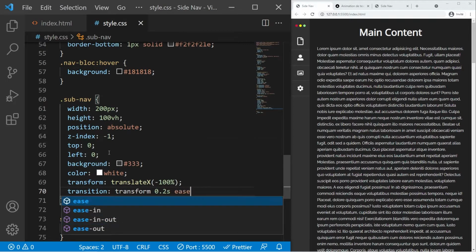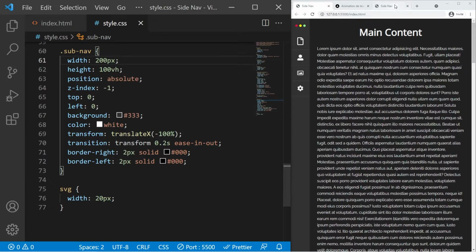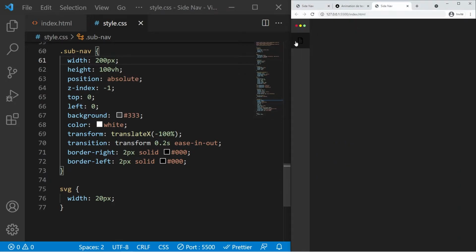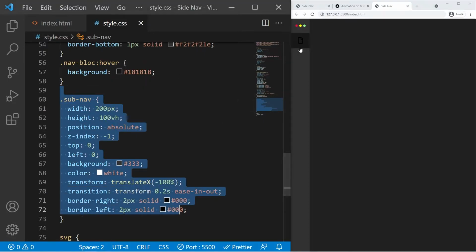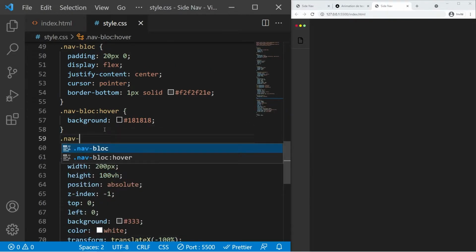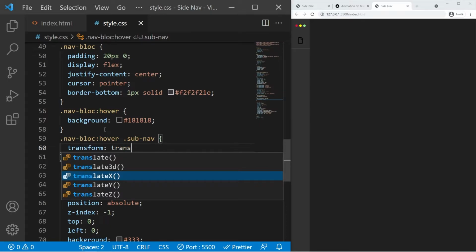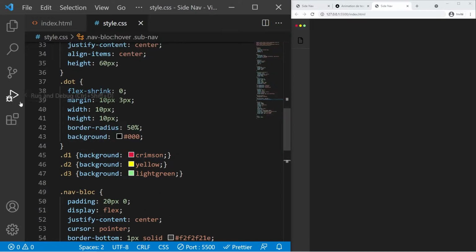So on transform with an ease-in-out, and to finish we need to give some borders. So border right 2 pixel solid black 0, 0, 0, and border left also 2 pixel solid 0, 0, 0. Okay, perfect. So now whenever I hover my parent right there, I want to make my subnav slide to the right. So what I need to add for that is a hover again. So nav block, hover, subnav, transform, translate X 75 pixel, which is the width of my container.